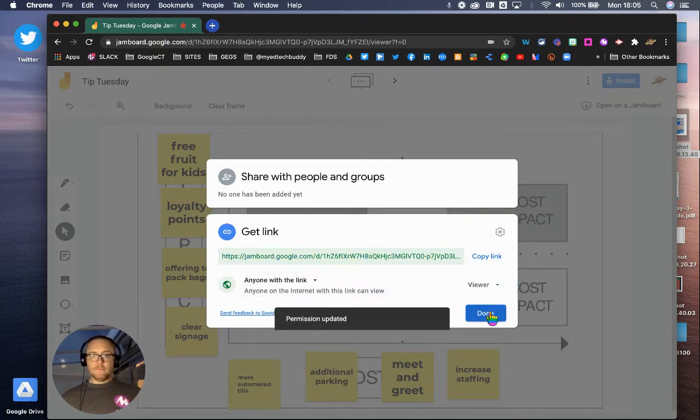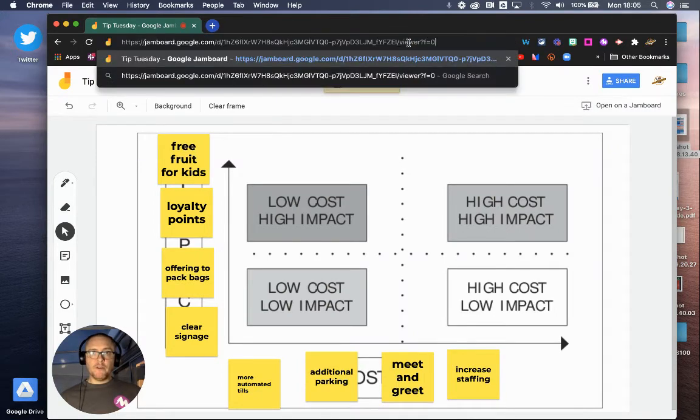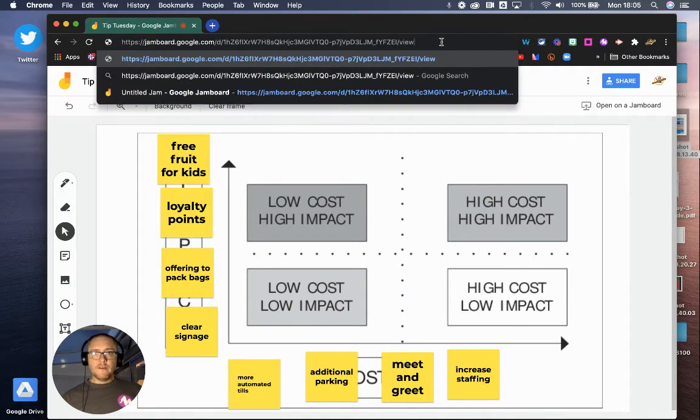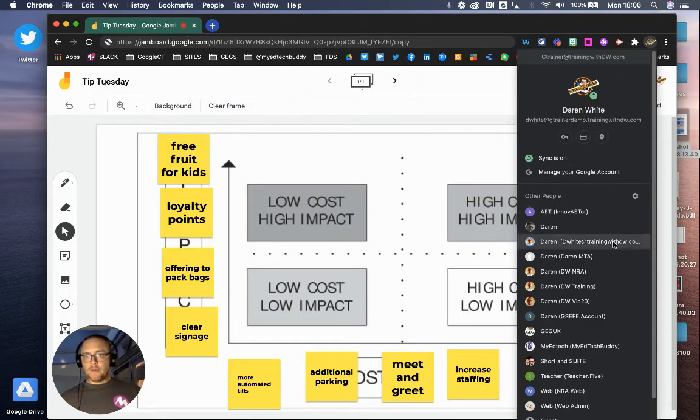There we go. And I'm going to go to the top, and I'm going to do the classic URL trick of from viewer onwards, replacing that with copy, highlighting the whole of that link, copying that, and then I'm just going to open it up in another window. So I'm going to open that in one of my other accounts.